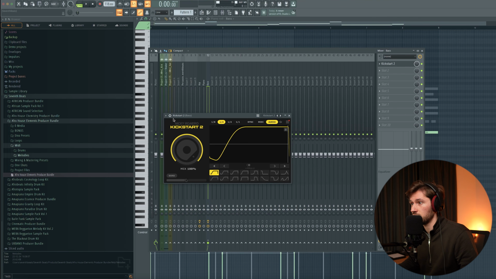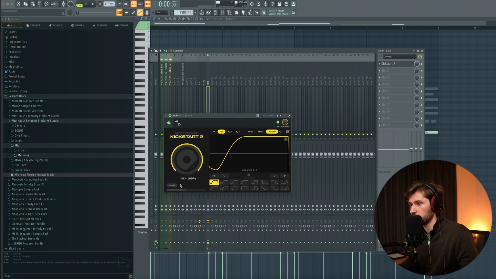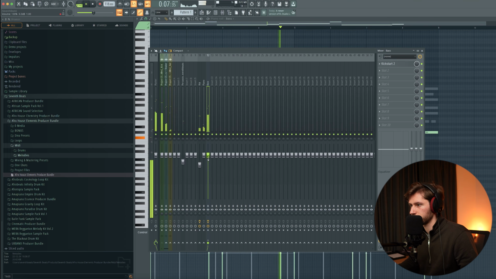Select audio right here in Kickstart 2. Processing project 15. Band frequency, so around 700 Hertz. And I like to use this curve. Or maybe this one. So that's it. Reduce the bass a little bit. You don't want to add too much low frequencies.